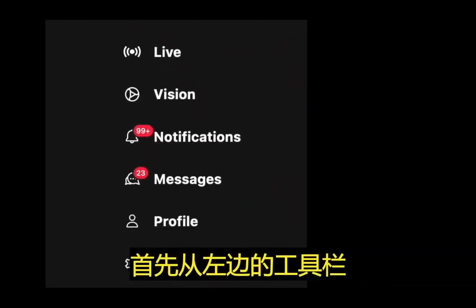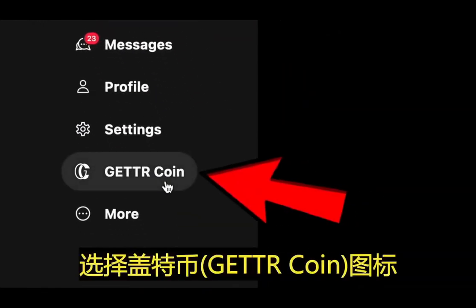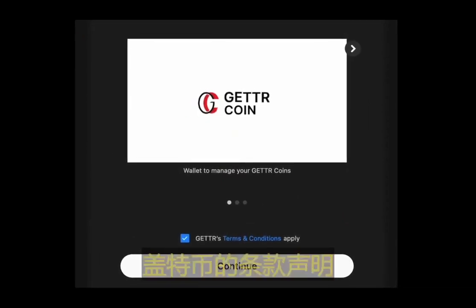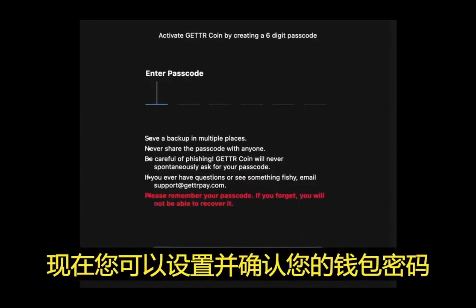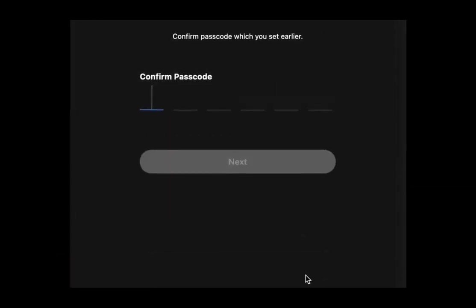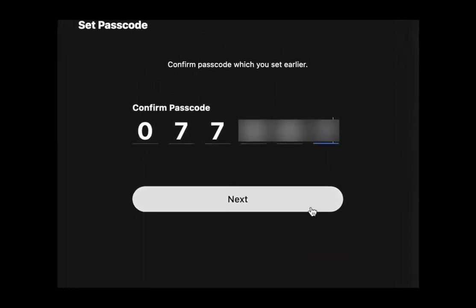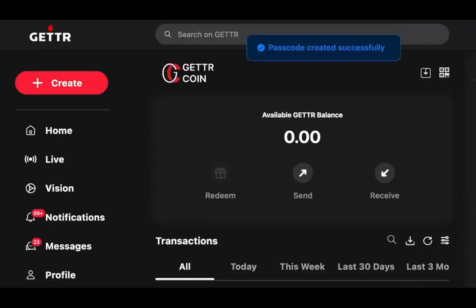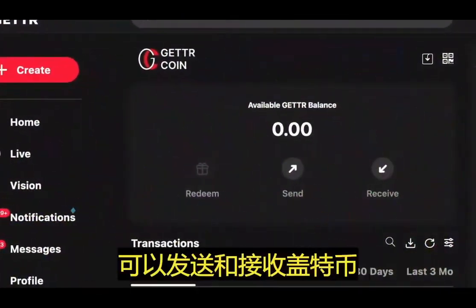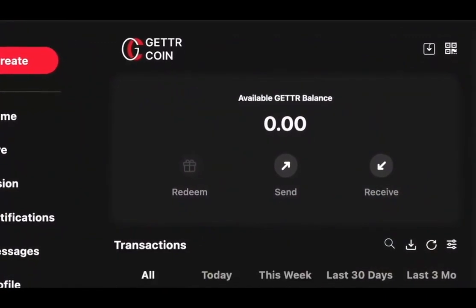To activate your Gettr wallet, first select the Gettr Coin icon from the left toolbar. Then click Agree to the Gettr Coin terms and conditions. Now you can set up and confirm the password to your wallet. Congrats! Your Gettr Coin wallet is all set and ready to send and to receive coins.